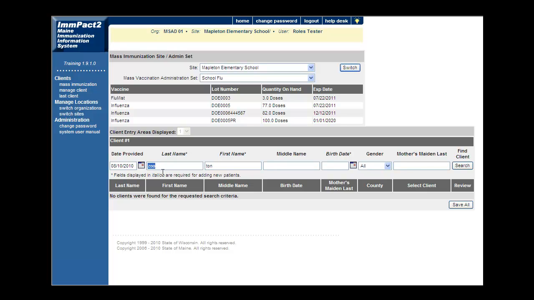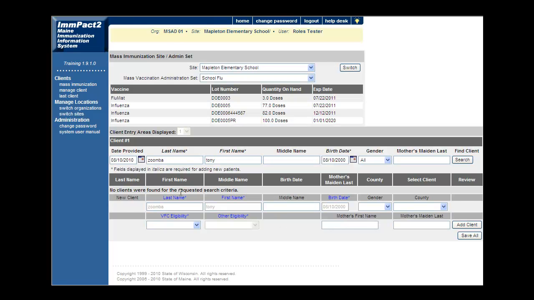To do so, I want to make sure that I type in the entire last name, the entire first name, and also a date of birth. By typing in the date of birth, this will allow you to add the client to the ImmPact2 system. Again, I click the search button. And now additional fields have come down here at the bottom. The fields that are in blue are required fields to add a client to the ImmPact2 system. Last name, first name, date of birth.